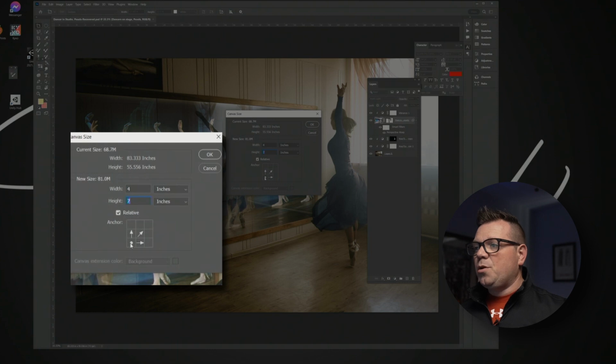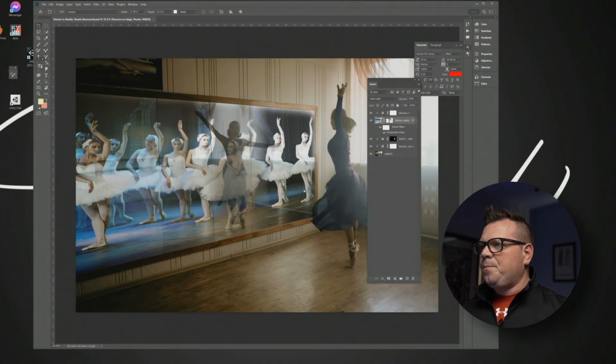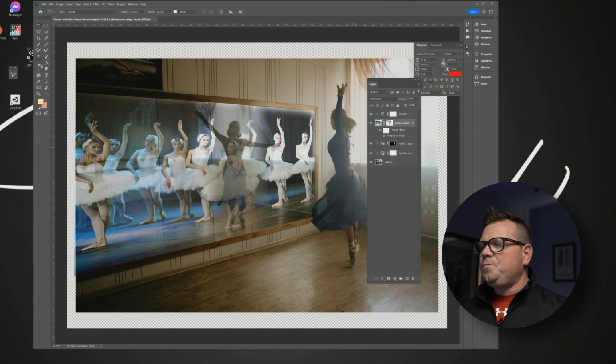You could choose a corner where everything on the left side and the bottom has 0 border, but your top and right would have all of those additional inches or percentages that you add. For me, I'm going to keep it center, so I'm just going to click the center one for now. And then I'm going to click OK. And there we go. There is my border.